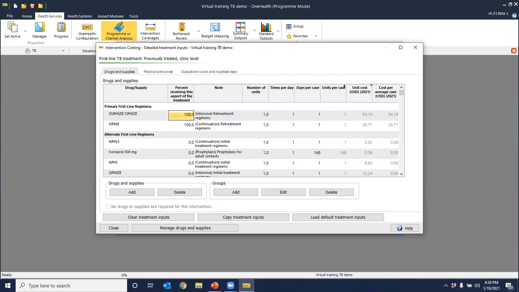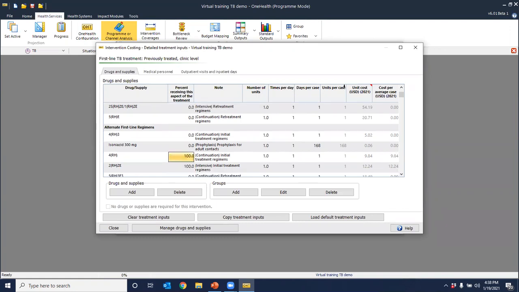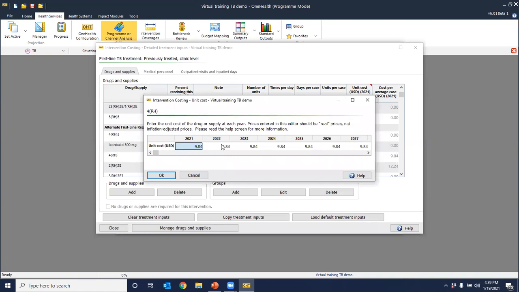So you can either take the opportunity to change the distribution of clients across the different regimens, in which case the costs would be estimated based on the clients that you've now said are going to take 4RH and 2RHCE. If you need to change the unit cost, you can double click on the unit cost cell and make the change by clicking in.